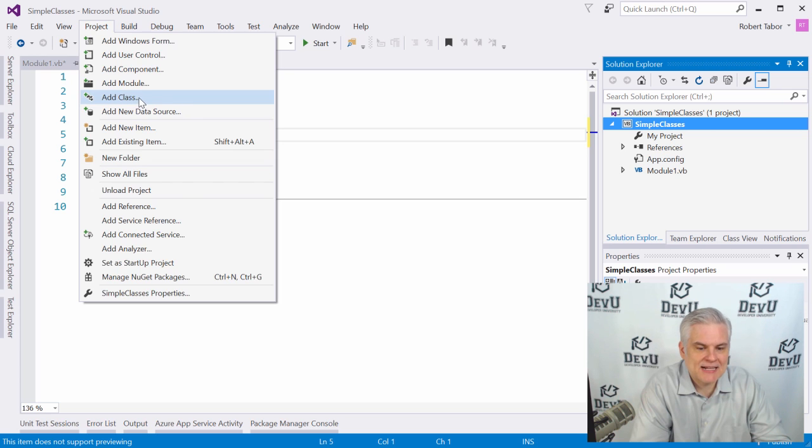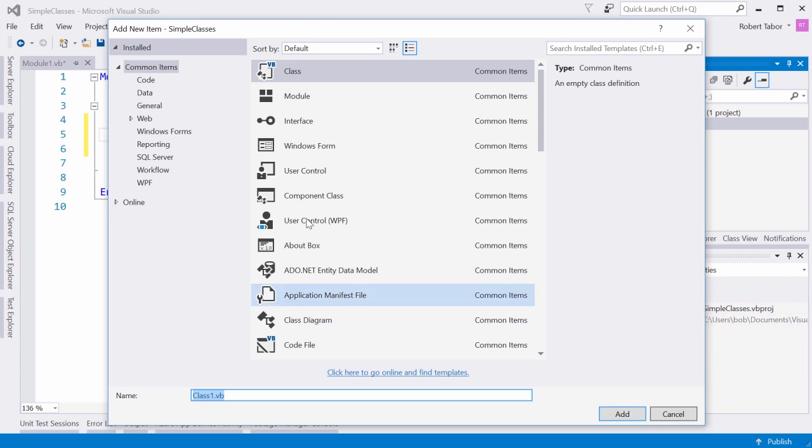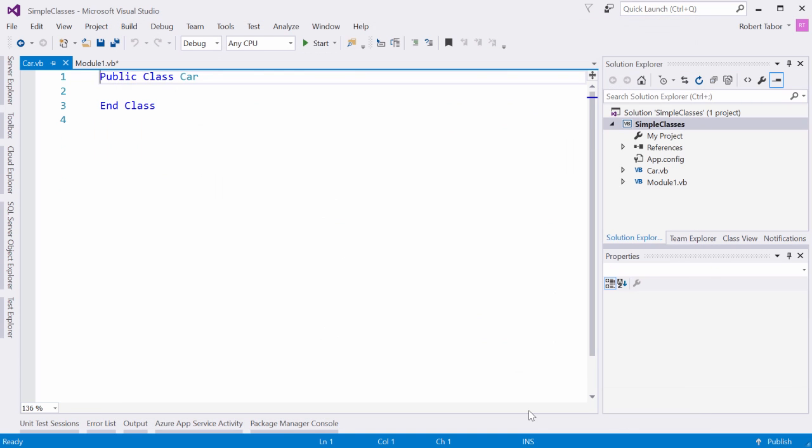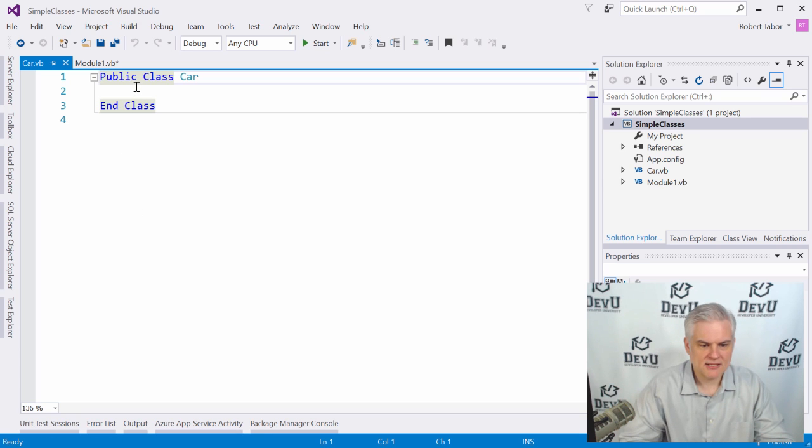And one of the options is to add a class, and it will pop open a new dialog called the add new item dialog. It'll already pre-select class. We can add a lot of different types of things, but class is what we want. Let's name it car.vb and click the add button. Okay, so now we have, you can see here, a public class car.